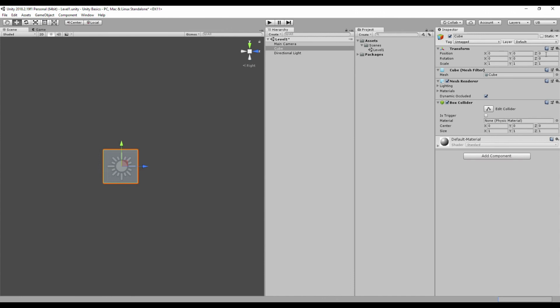Let's save the scene by pressing Ctrl plus S, or from File, Save Scene. Great, now we know how to create a project and how to navigate inside the Unity editor. In the next episode, we will take a look at what is a game object and what are the components.